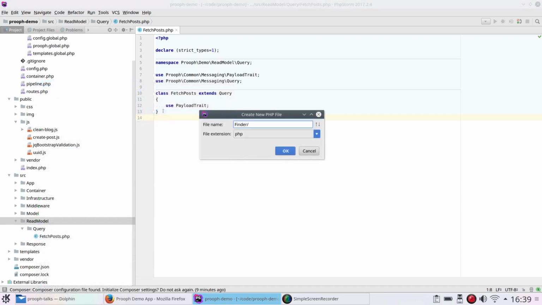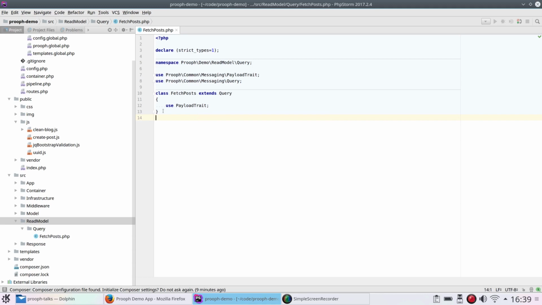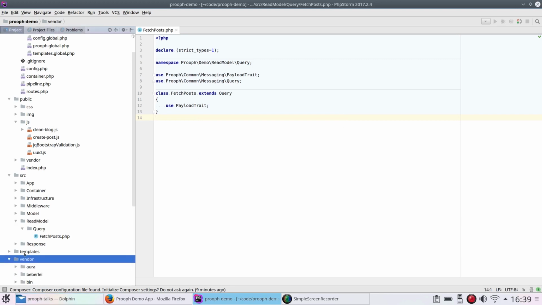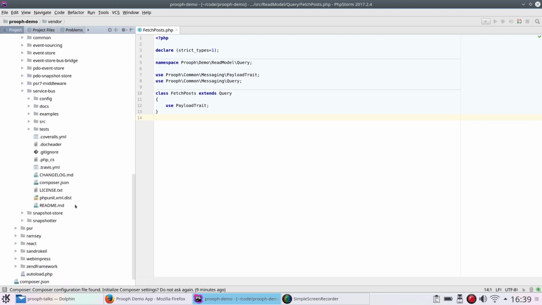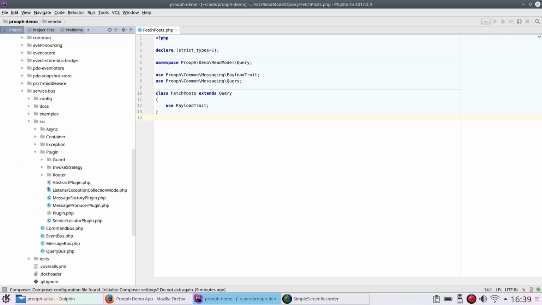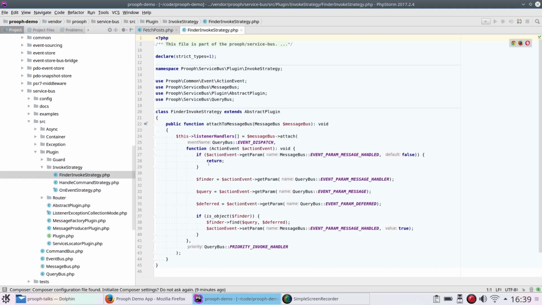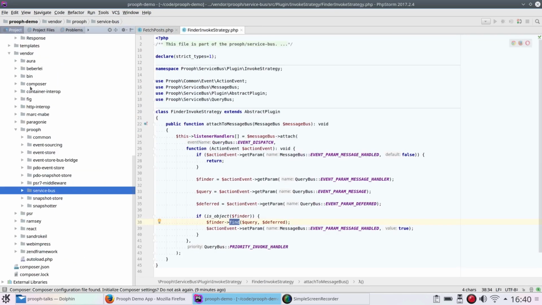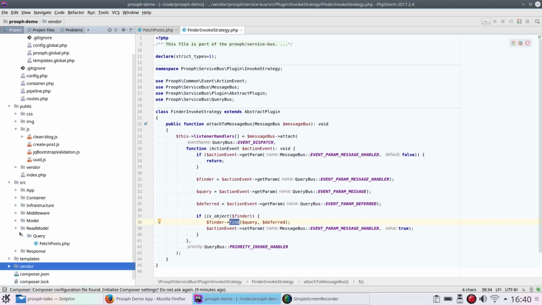The finder for that is the post. Let me look one thing up real quick before we continue here. We have here the prooph service bus plugins, and we have finder invoke strategy, and this goes with find query deferred. I think we can use this. Just leave it open, so we maybe need to check this one later on again.